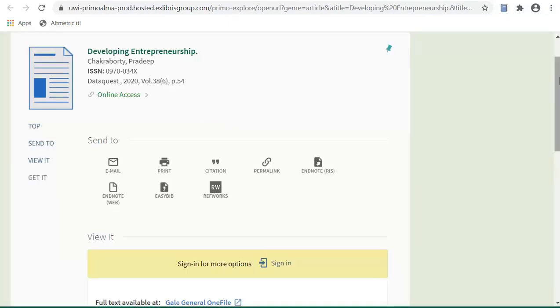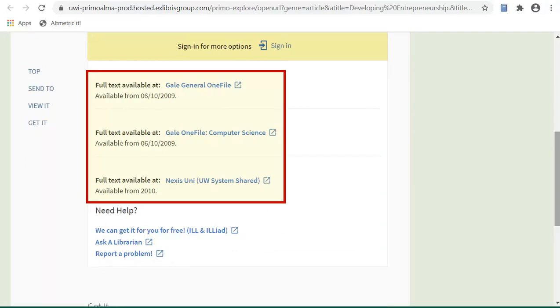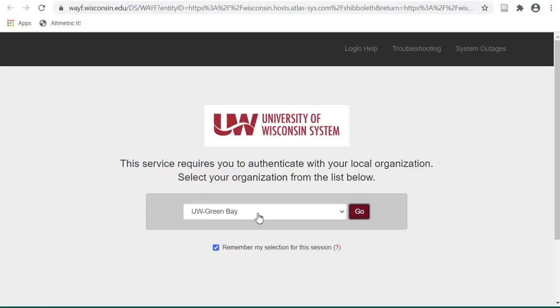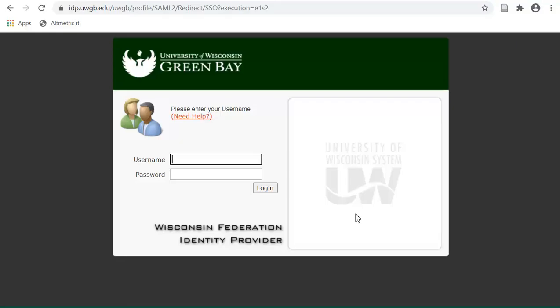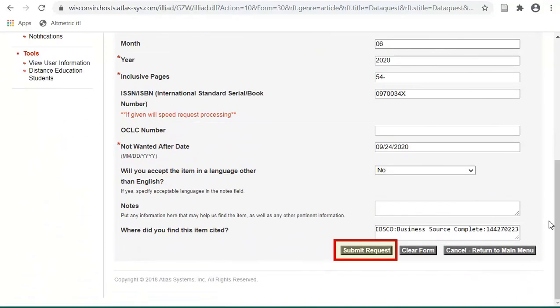Just click on the Find It button, and the system will check to see if we have this article in another database. Or if we don't, you can use the We Can Get It For You For Free link. You just need to sign in here and then click Submit on the form that is already filled out. We will send you a digital copy of the article, usually in 1 to 3 days.